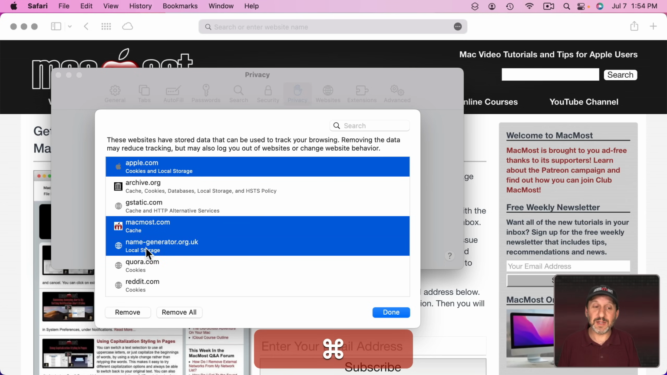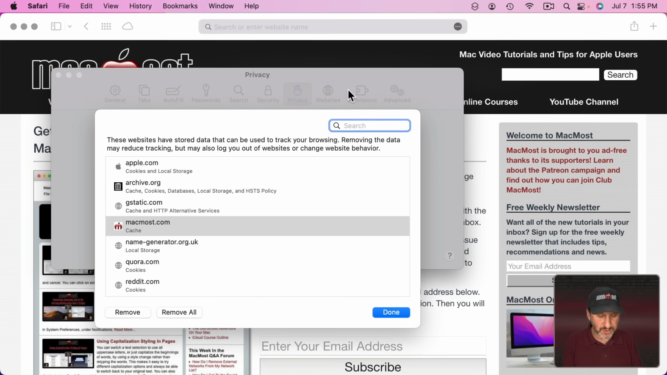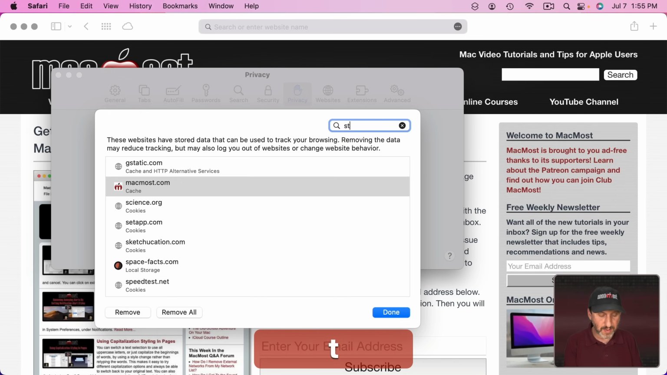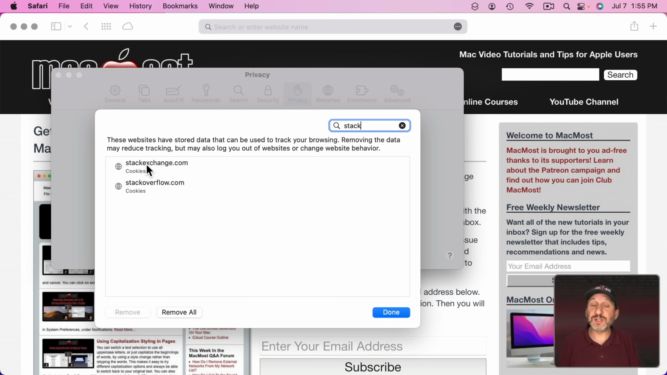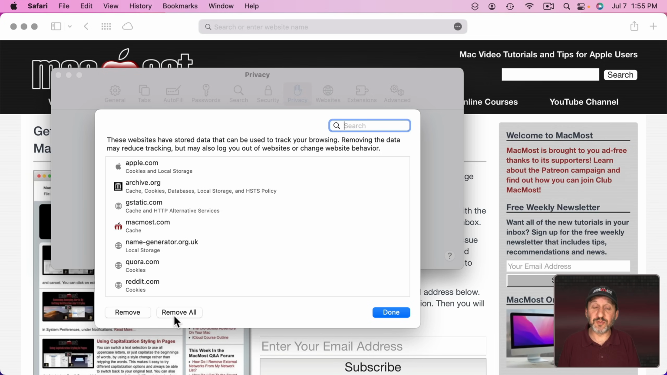You can use Command and click, or you could click and then use Shift click to select a range. You could also search. So say I could search for MACMOST or maybe something where several sites will appear. So I could easily pick out a few sites that I want and remove all of that stuff at once. If you haven't searched for anything and you click Remove All, it will remove all of the cookies and cache for all of these sites.